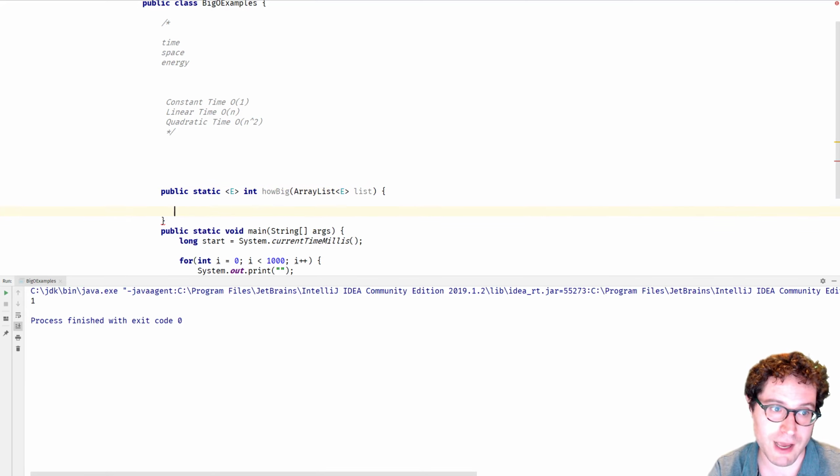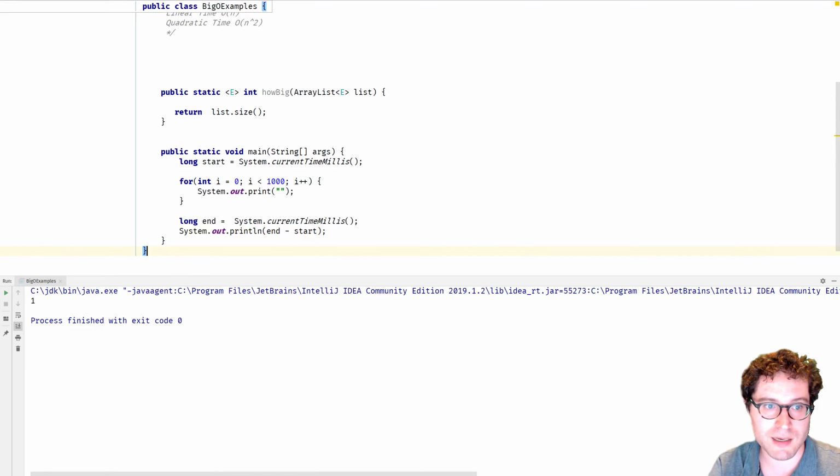And how do we figure out how big it is? How many items are in it? Well, we'll just return list.size. So that's all we need to do. Then we can time it.